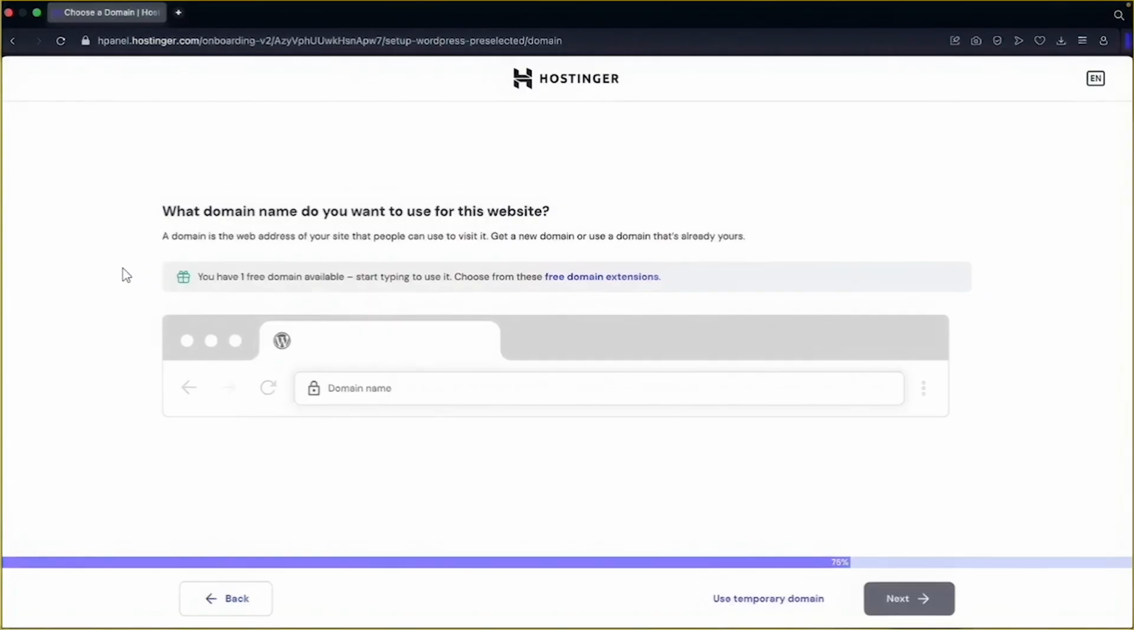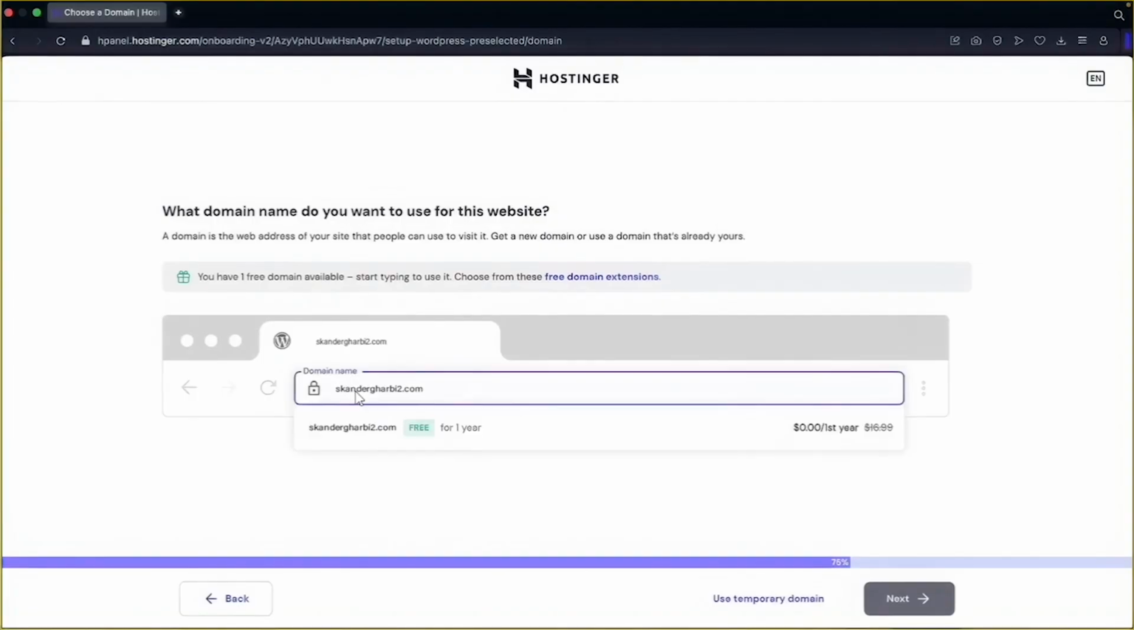Now we're going to choose our domain name. This is the address that people are going to put in their browser, for example, google.com. So over here, start typing your domain name, and it's going to tell you if it's available or not. For example, I'm going to type skandergharbi2.com. So now Hostinger is going to tell me that Skandergharbi2 is available and it's free for 1 year. So I'm going to click to confirm that I want this domain for 1 year. After we click, our domain name is selected and confirmed. Then we're going to click next.